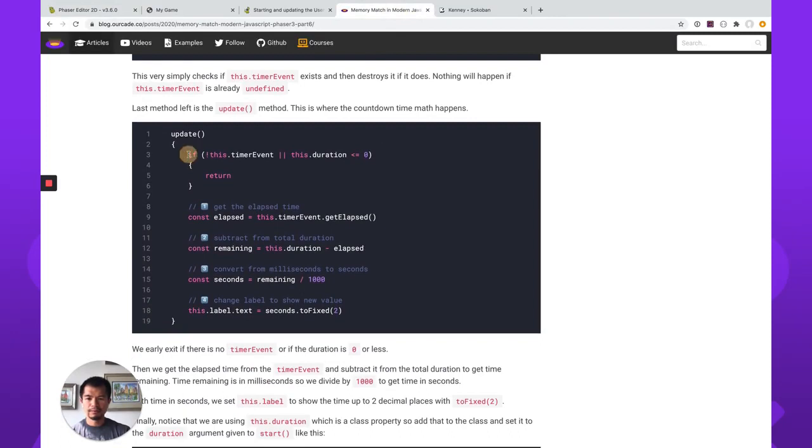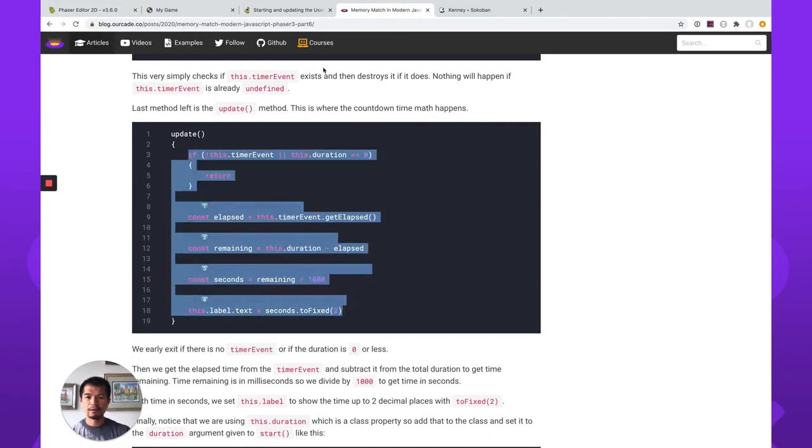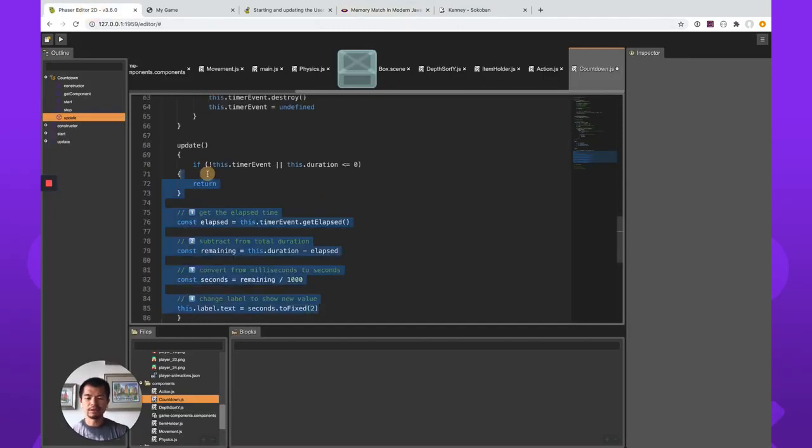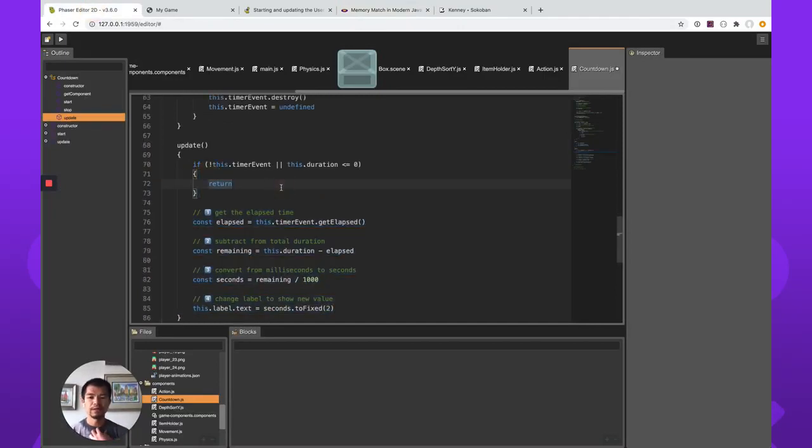And then in the update, so I'm going to copy this. And the nice thing about components is because we're using the update event, we have our own update method. We can just add the component to our game object and then update will just be called on it, versus in our previous setup, we had to call update manually on the countdown controller. Just make sure this is all good.